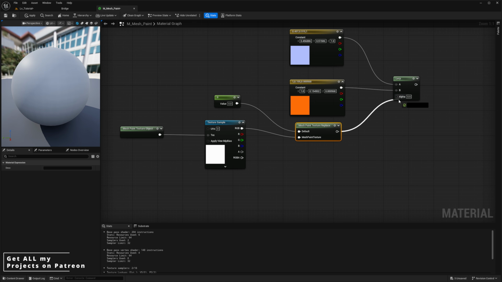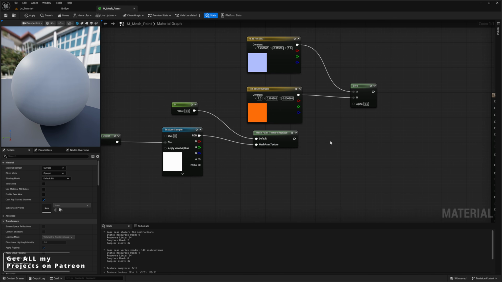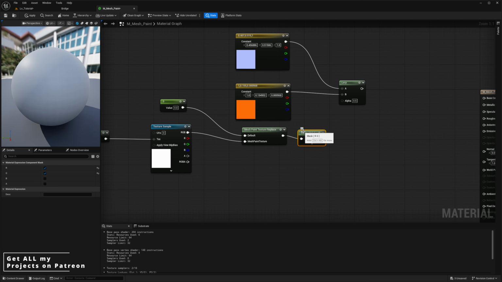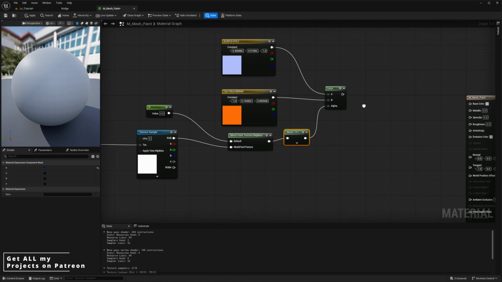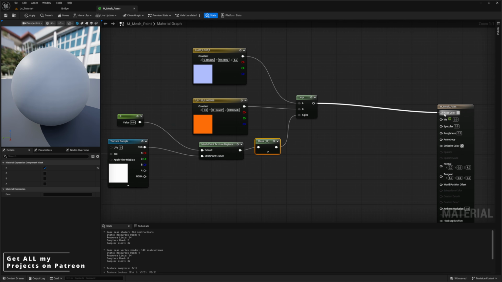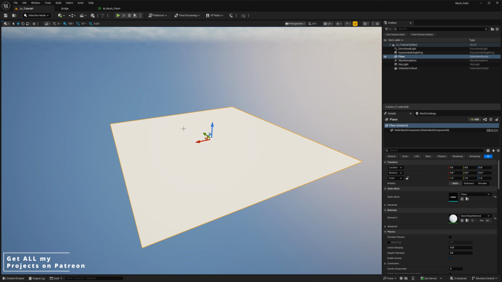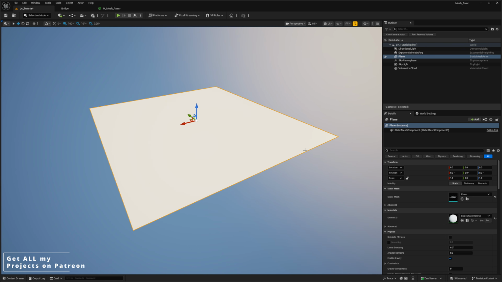But if you do it like that, then you're basically using all the RGB channels for this. So we can actually add a component mask. And this one, we're going to paint in the red channel and we're going to put this into the alpha. And now we can plug this over into the base color and press apply. Now, if we go back into our plane, and obviously we need to assign this material, then this is what we're going to see.